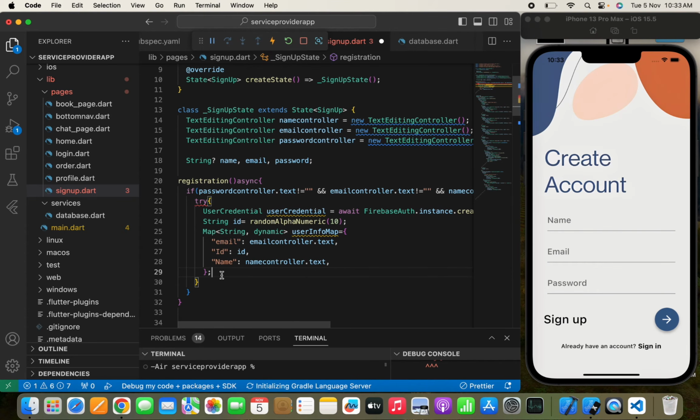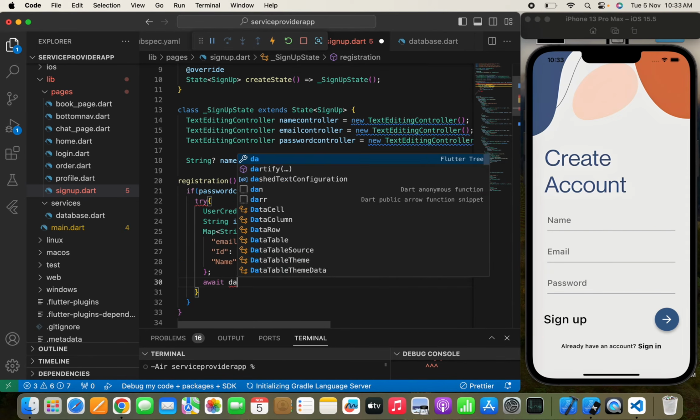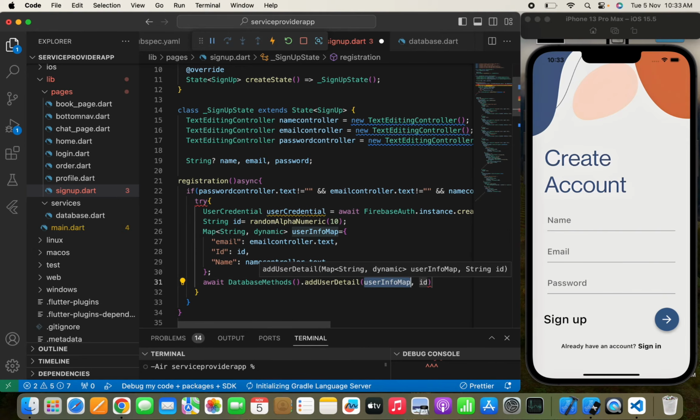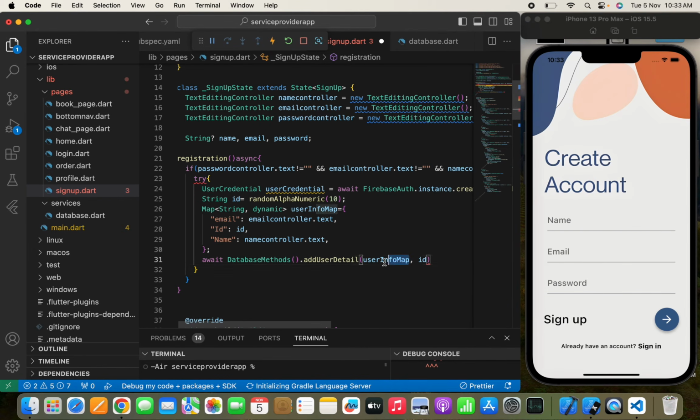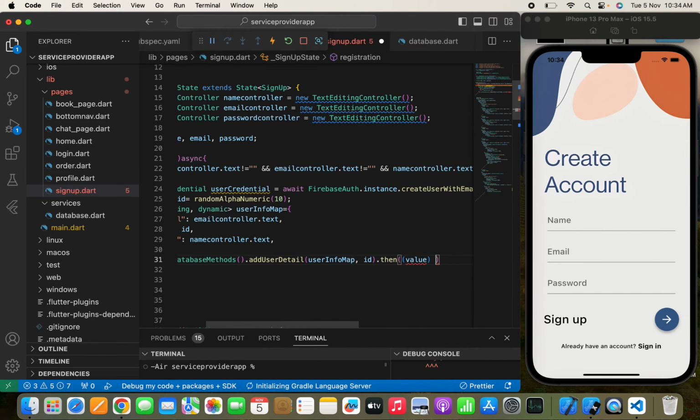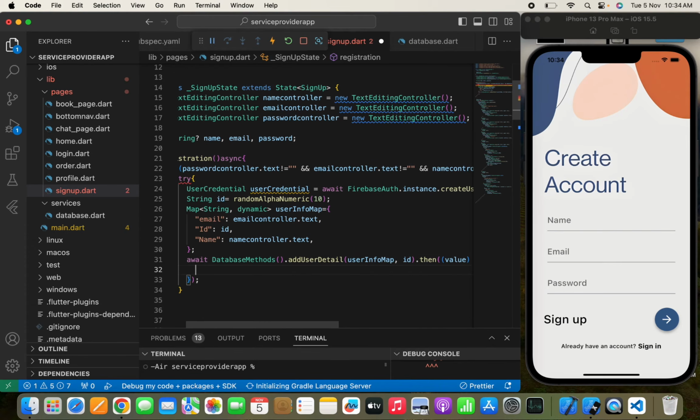Now after this, we'll write await DatabaseMethods.addUserDetails, and we'll simply pass the map name which is userInfoMap and the ID. Now after the data has been uploaded to the Firestore database, we need to pass some message to the user, like their sign up is done and they can now move to the home page of the app.